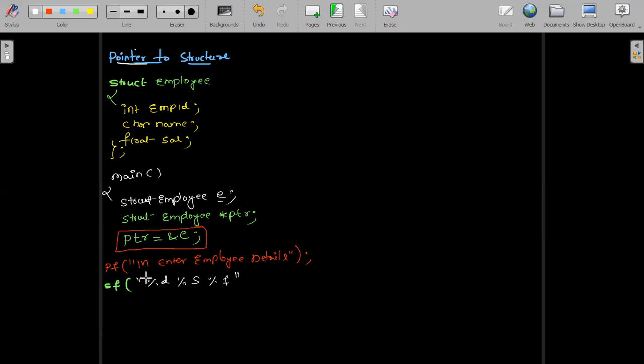Every time you have to call these things, so I will make it individual. It is a little bit lengthy, but it's okay, no problem, since we are studying. So that's fine. Here, enter the employee details, so what I will do first is printf.